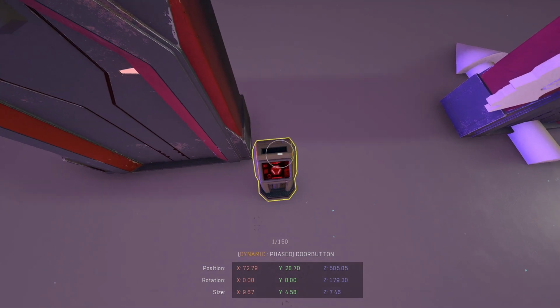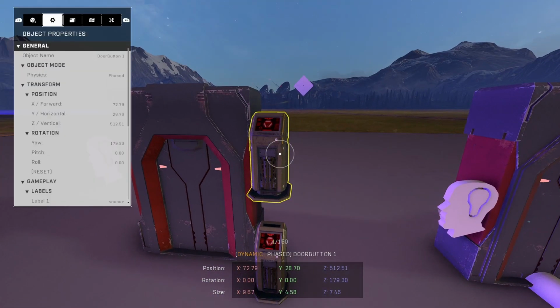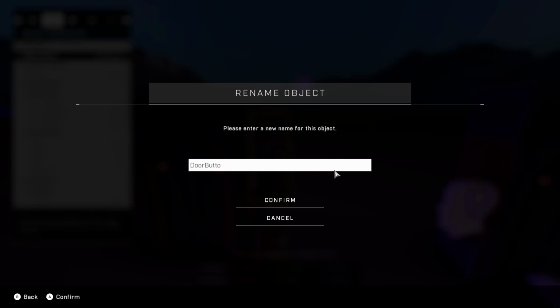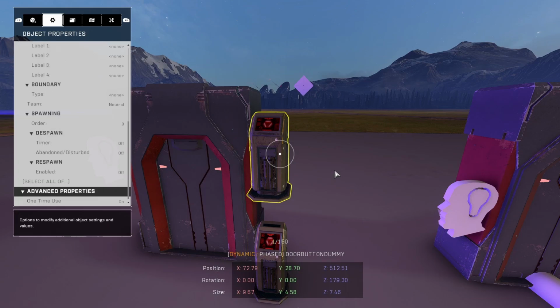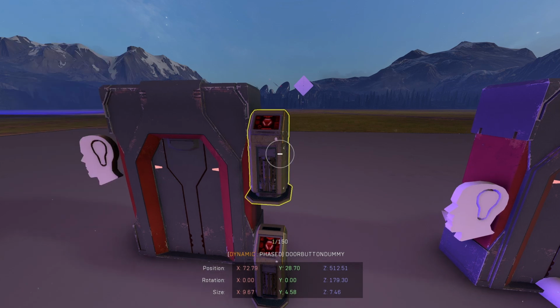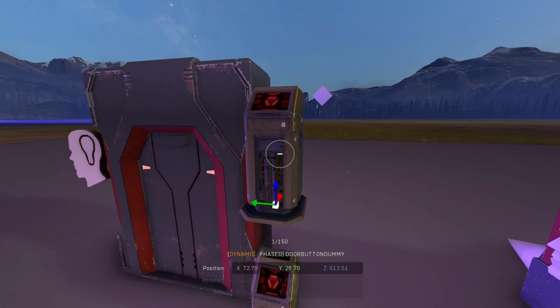So the last thing that I mentioned was the other button. I'm going to duplicate this button, actually. I'm going to name this door button dummy, because it's to serve as just an object on the map. I'm going to set it to one-time use only, because it will allow you to interact with it, although it will do nothing in the script, functionally or anything.